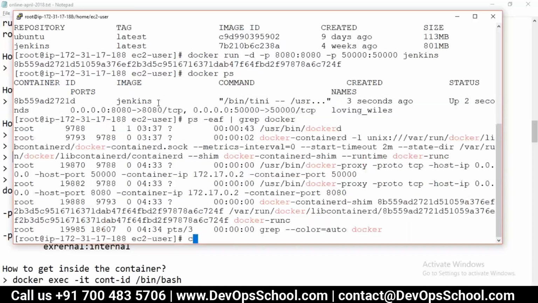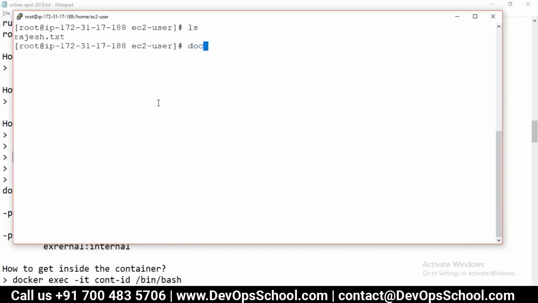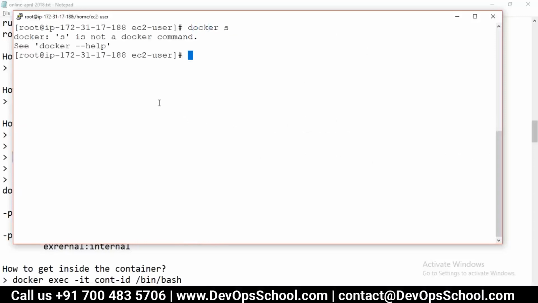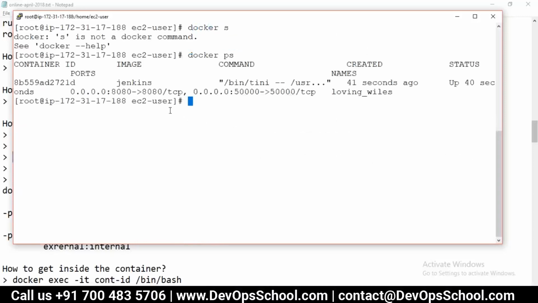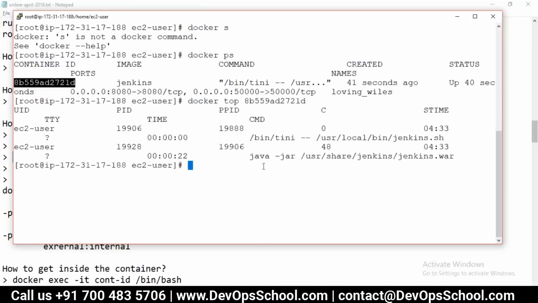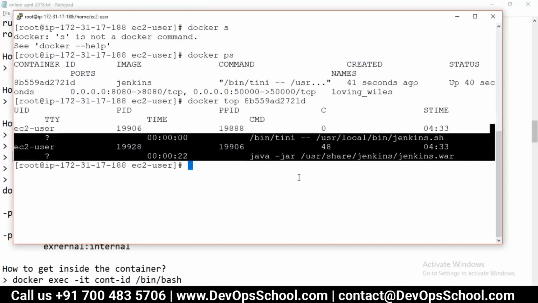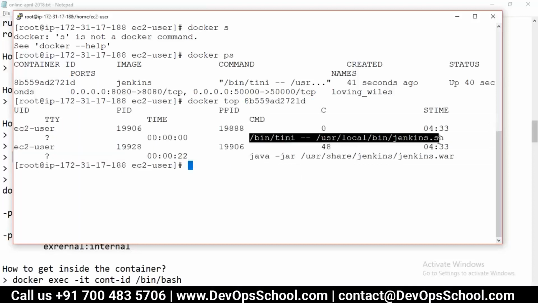So this process is gone, then docker ps, top and container. Oh, sorry. Okay, this is the process running, docker top, which shows the process running. See this. So here you have two processes, and the main process is running this one. So this container is alive because of this process.